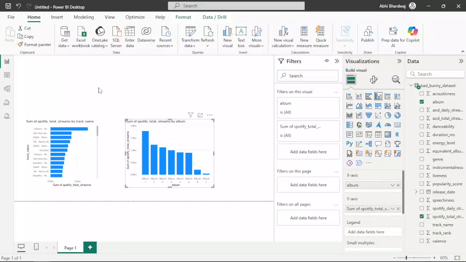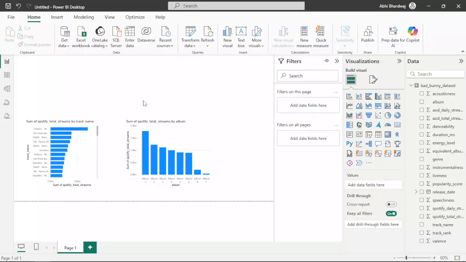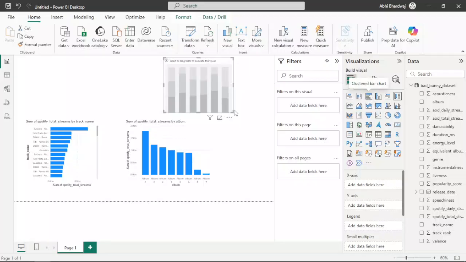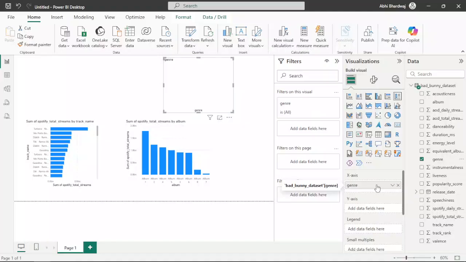Now let's come to the third visualization, which is popularity by genre, for which again I'm going to use a column chart. Clustered or non-clustered, it depends upon the data and how it's going to show us. Sometimes we need a clustered one. In the third visualization we are going to have genre in the x-axis, because we are going to visualize popularity by genre, and in the y-axis we're going to have popularity score. It's going to be as simple.